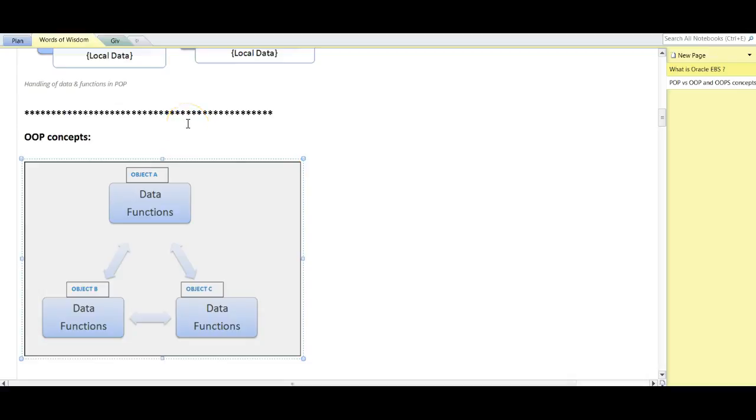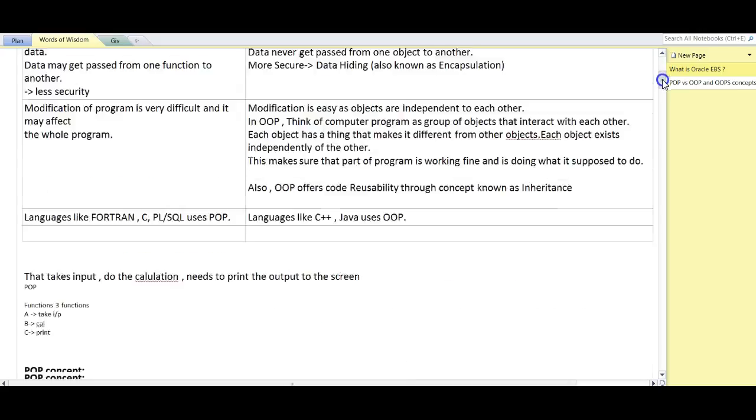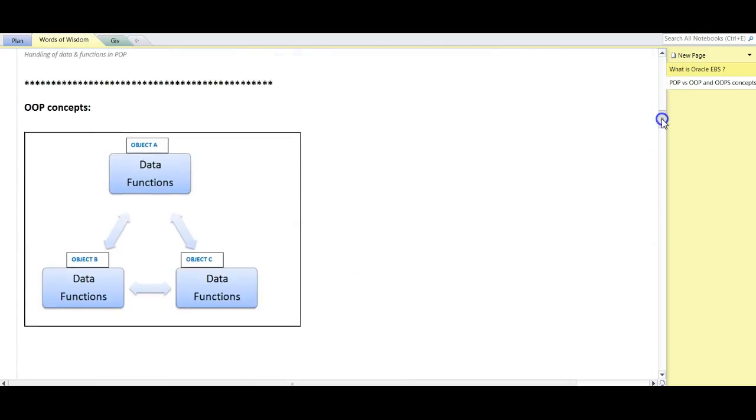Good morning, friends. In the last lecture, we learned about the concepts of programming. We have seen the difference between procedure-oriented programming and object-oriented programming, right? We have already covered that. So now in today's lecture, we are going to cover the OOPS concepts. We are going into more detail about what exactly object-oriented programming is all about.